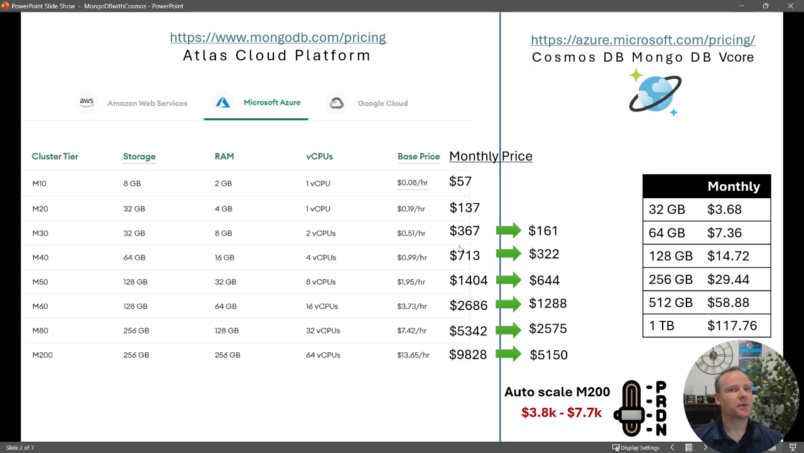As you can see, the price is going up as the server size goes up. So, for example, if you look at the M200 here, that's one of the large ones, with 256 gig storage, 256 gig RAM, and 64 CPUs. That costs you almost 10 grand in Atlas Cloud Platform. In Cosmos DB, the same exact thing costs you $5,150. Imagine what you can do with that extra money in the Azure services. This is a crazy change.